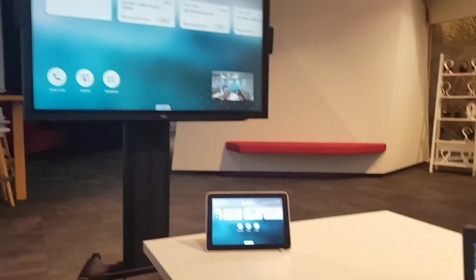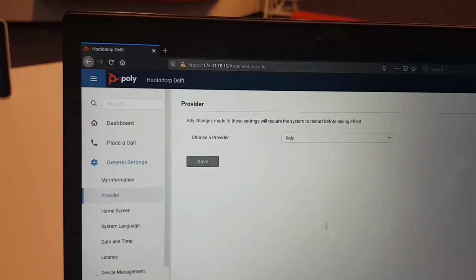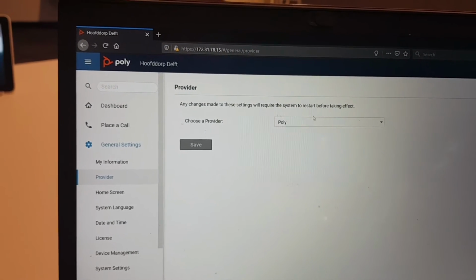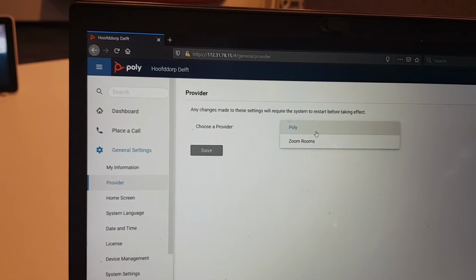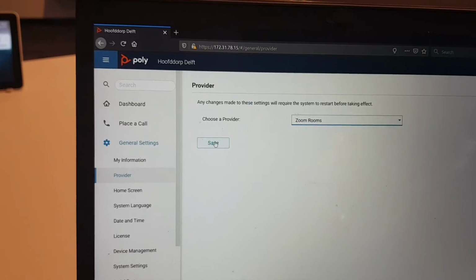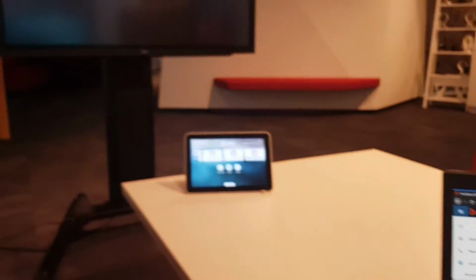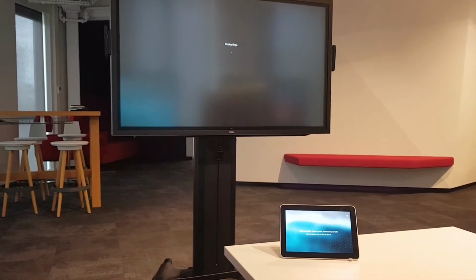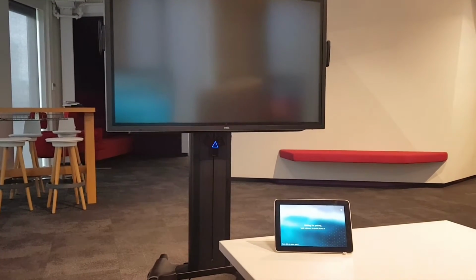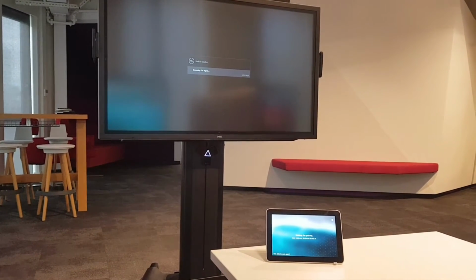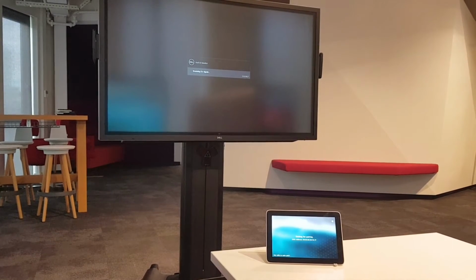Now the only thing you do to switch is you go into the web UI. So on your laptop you open the browser to the G7500, and here you can choose your provider. So for example, I'm putting it now into the Zoom Room mode. I click on Save. That means the system will now reboot into a Zoom mode. And the nice thing is that it takes approximately, I think, 2 minutes, and your system is in a native Zoom mode.